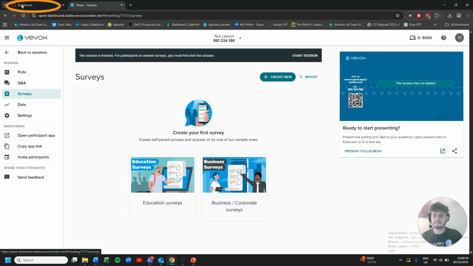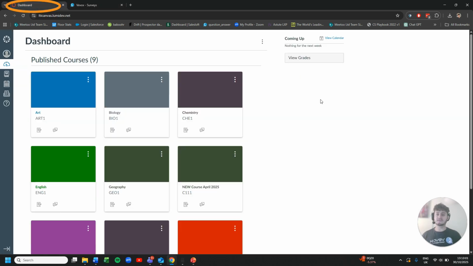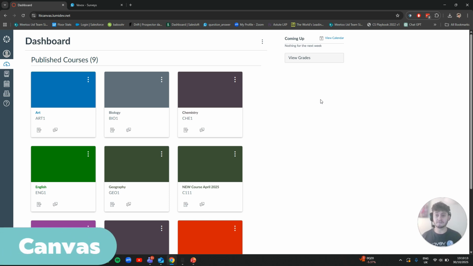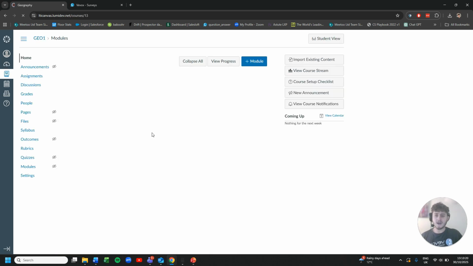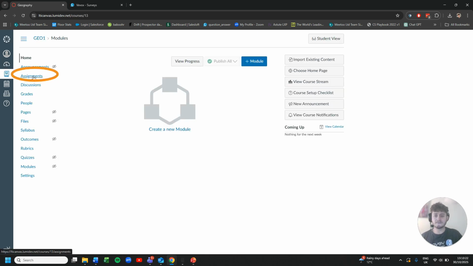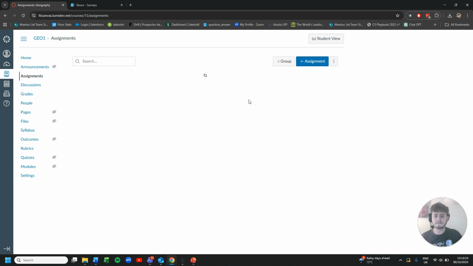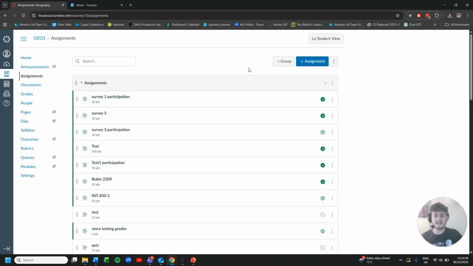That being said, let's move over to the Canvas environment now, and I'll quickly show you how you can actually add these sessions from Vevox into your Canvas environment. I want to add a Vevox session to my geography course. I'm going to go ahead and enter the geography course here. And then I'll head over to assignments on the left. And then I want to create a new assignment. So I'm going to click plus with the assignment button up here.